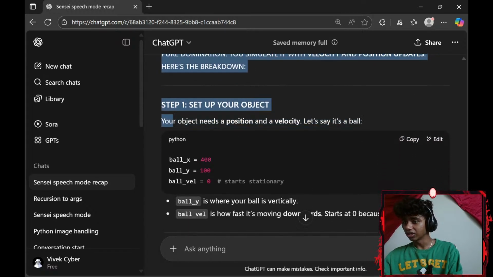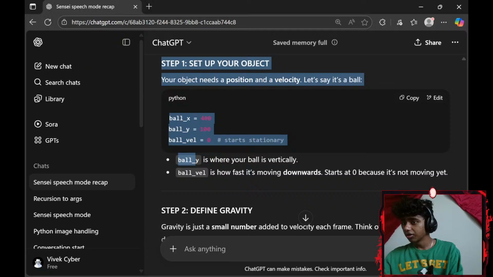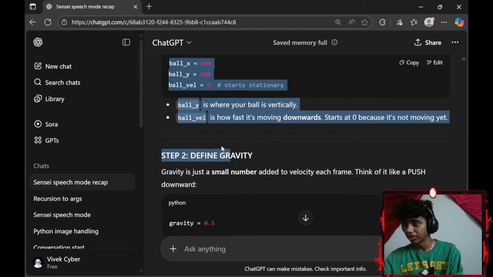Here's the breakdown. Step 1. Set up your object. Your object needs a position and a velocity. Let's say it's a ball. Ball's x-axis is going to be 400, ball's y-axis is going to be 100, ball's velocity is going to be 0. Start stationary. Ball underscore y-axis is where your ball is vertically. Ball underscore velocity is how fast it's moving downwards. Starts at 0 because it's not moving yet.